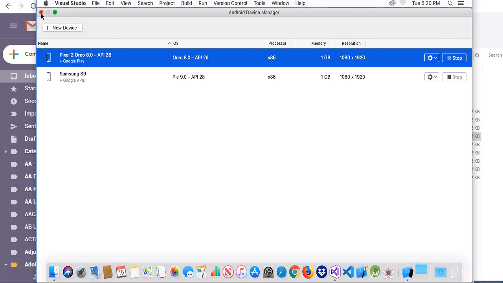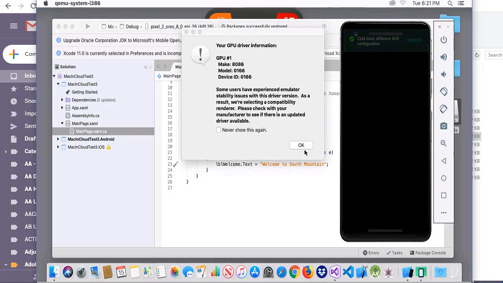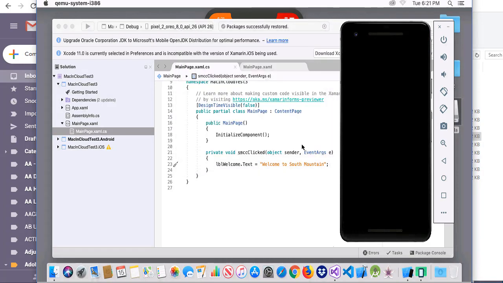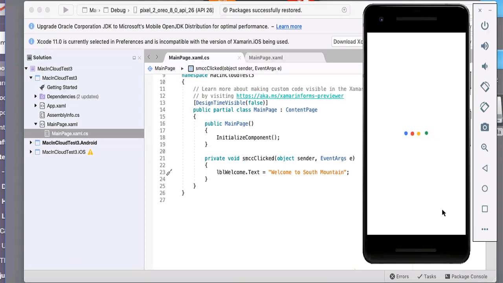And while that's starting, I can close this window. So you can see it's going to start down here. I get this little error about the GPU driver. I'm going to click OK. So my emulator is still starting up. And this is in essence a virtual machine that's running on the MacInCloud. You might want to set up a tablet as well as a phone if you want to design for a tablet.